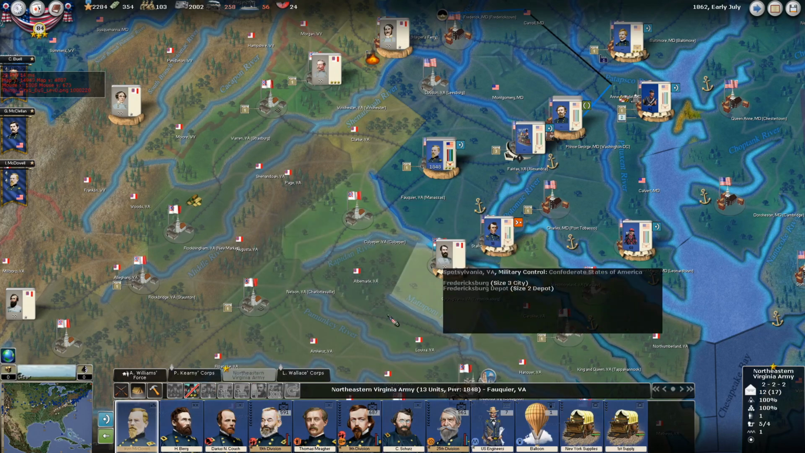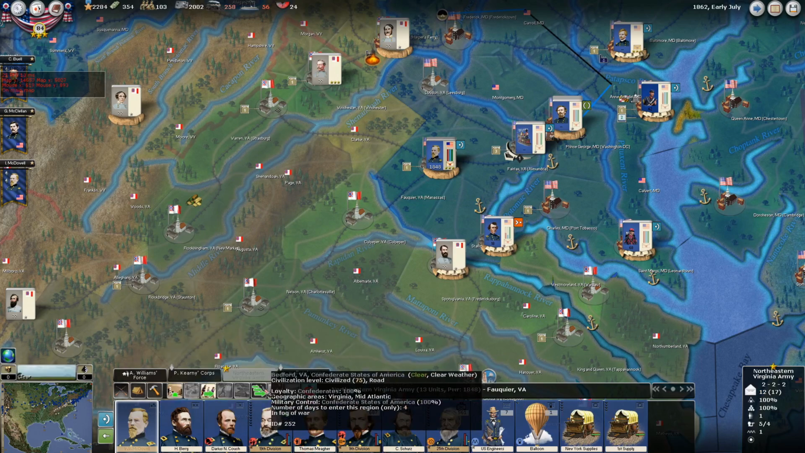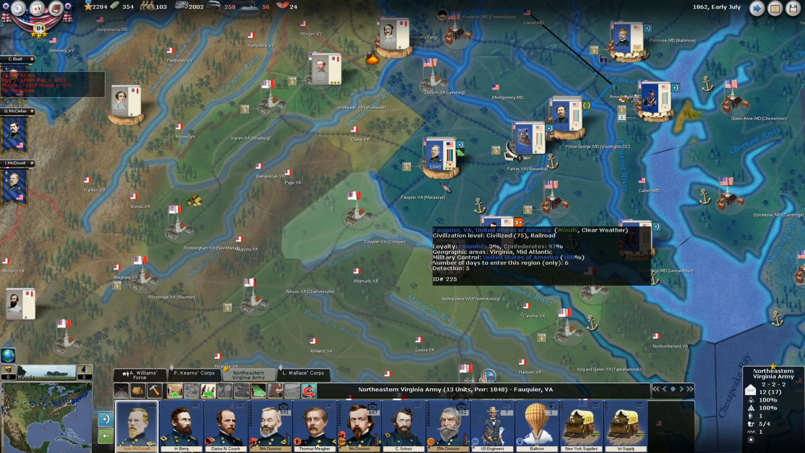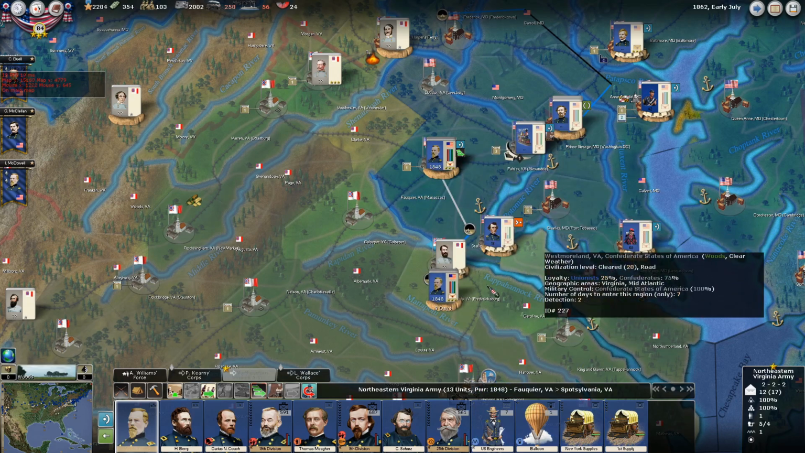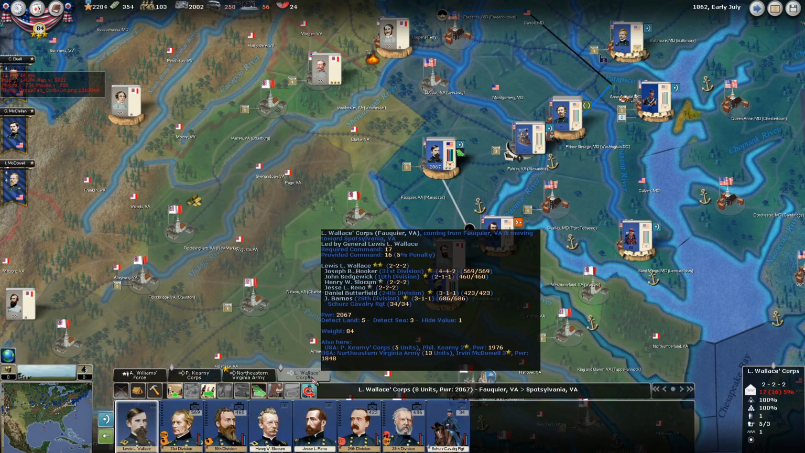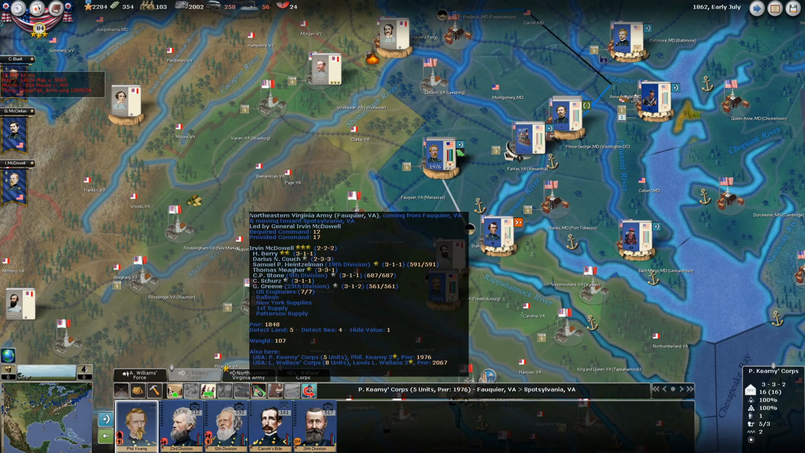So we're going to go ahead and issue an order to this Northeastern Virginia Army. Synchronize movement. And let's move into Spotsylvania, Virginia. It's going to take 9 days to get there. Let me check and see. It looks like we've already got orders.